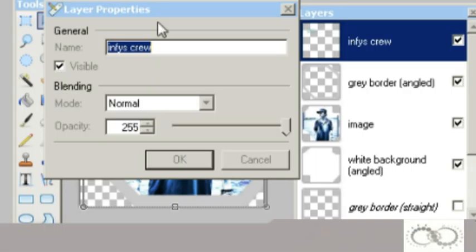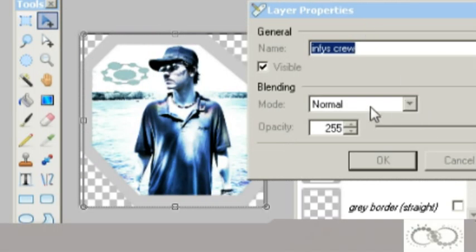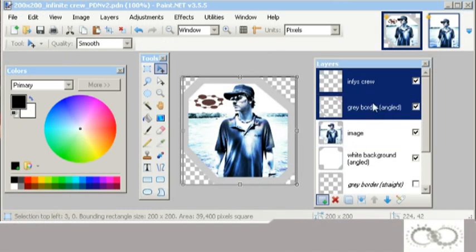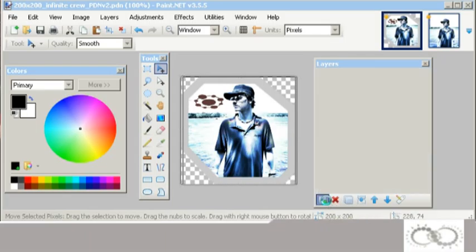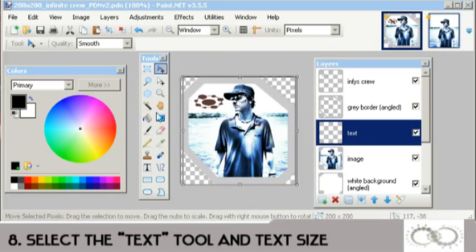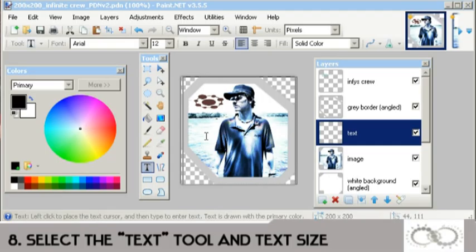I don't like the light gray of that logo, so I'm double clicking the layer, bringing up the blending mode and changing it to get it something a little darker. Now I'm going to add a new layer, and I'm going to double click it, and I'm going to name it text. I'm going to add some text to this layer. You don't got to be a genius to figure that one out.